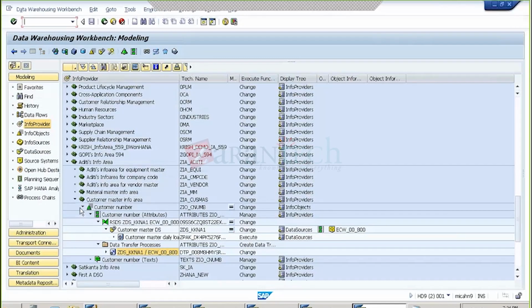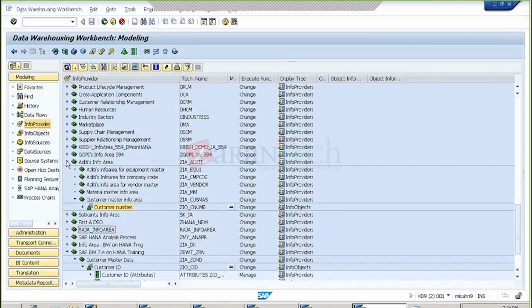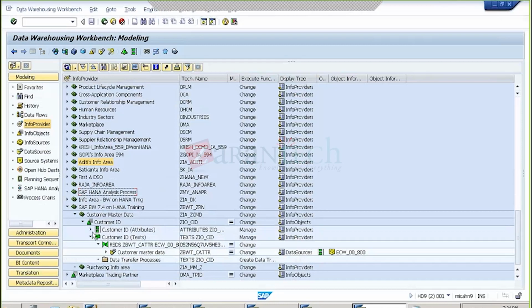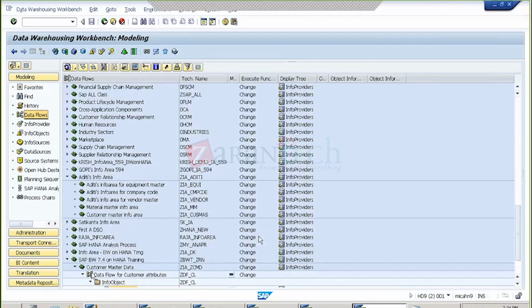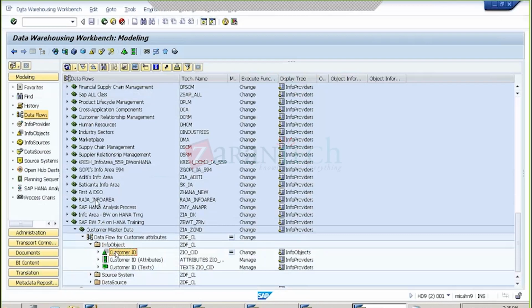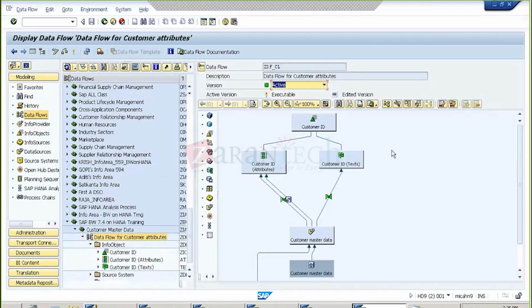So any questions on the graphical data flow, or everyone? The advantage of graphical data flow is that it simplifies our task. You can see all of this in one screen.